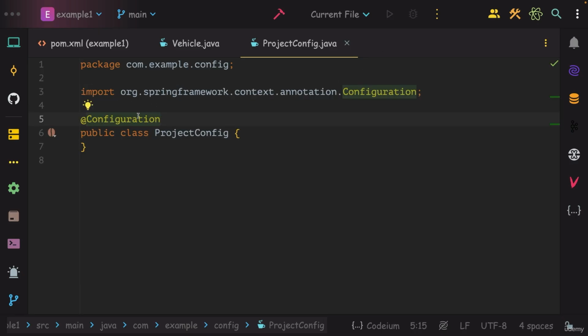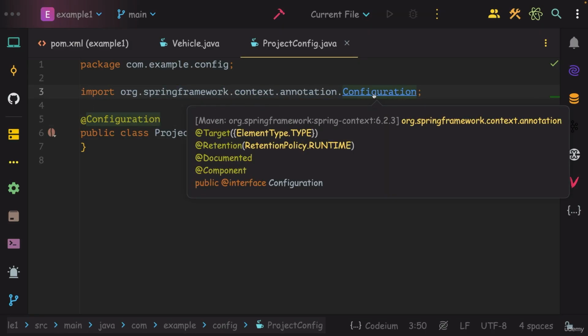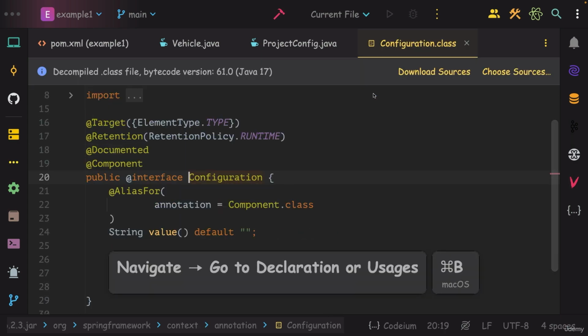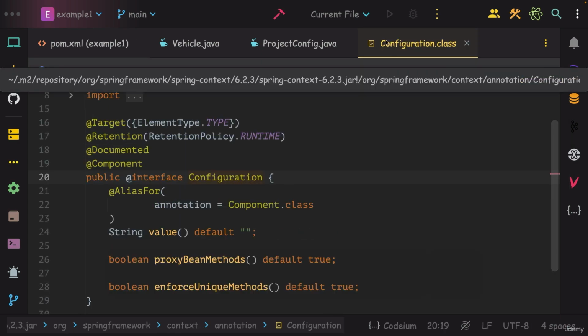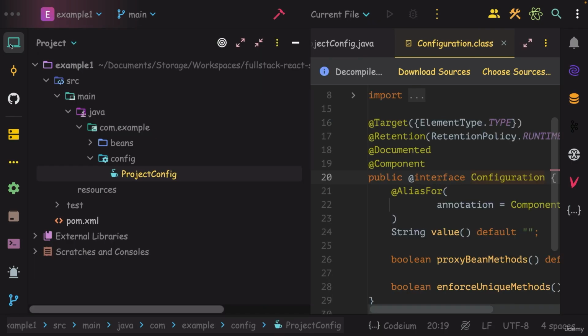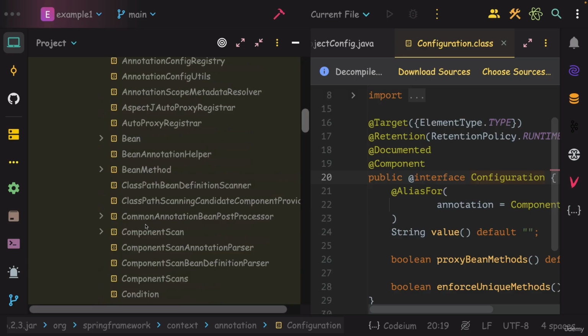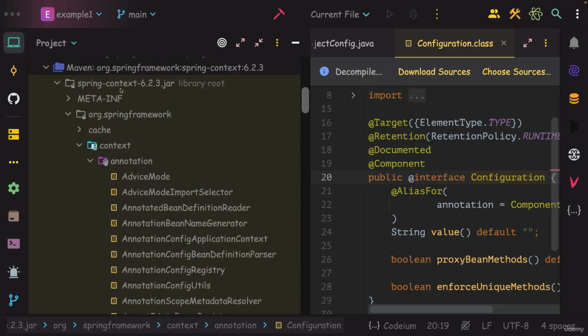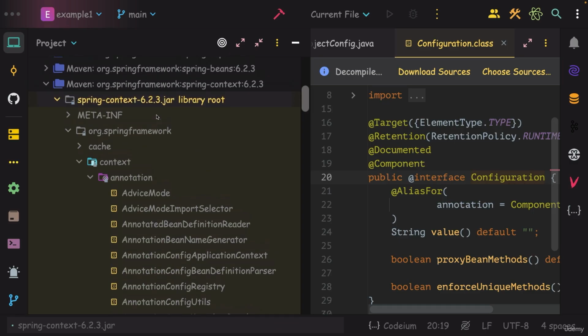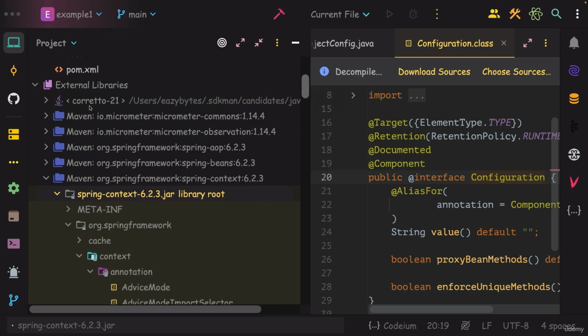As you can see, this Configuration annotation is from the Spring Framework library. If you try to open this Configuration annotation, it will open inside a new tab, and let's try to understand where this class is present. If I go to the project and click on this, select opened file, it is going to open where this Configuration class is present. It is present here. If I try to scroll up, as you can see, it is present inside a jar with the name spring-context-6.2.3 jar. This jar belongs to the Spring Framework, and this is present inside the Maven repository location.